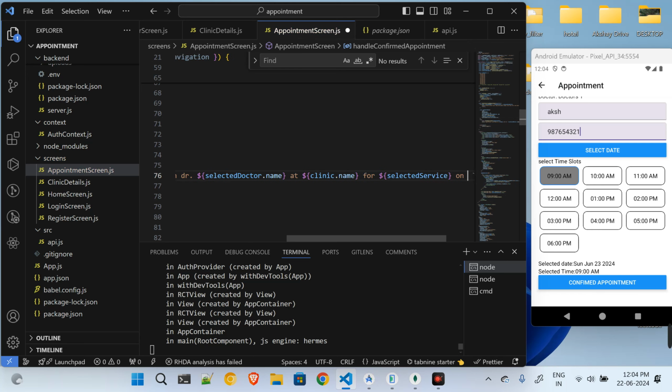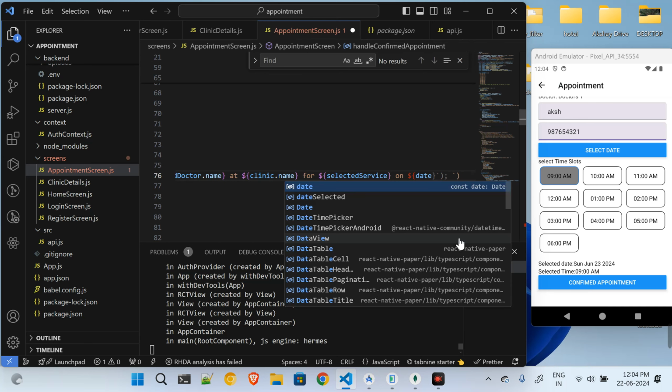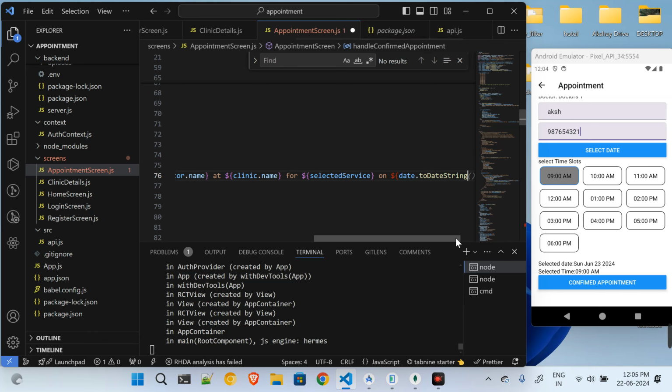And then I will say on this specific day, date dot toDateString. So on this specific day, the appointment is scheduled at time slot. Then I will give the time slot. Okay, selected time slot, and this much is enough. So it will give you the message.